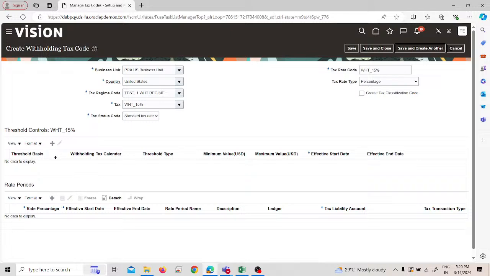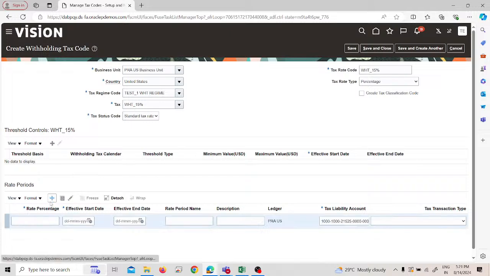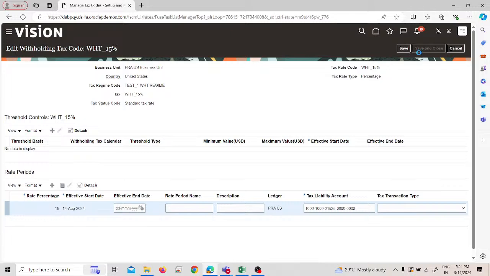If we want to deduct the tax on a threshold basis, we can create it from this option. It will allow us the threshold type and the minimum value, maximum value with the date, of course. So with the minimum value of the amount, suppose we have taken $1,000, it will be charged 1%, and like this it will be created. Now the rate periods, from here we will create the percentage. Give the rate, and we select the effective start date from here as well. Now we will click save, and after that we will click save and close.